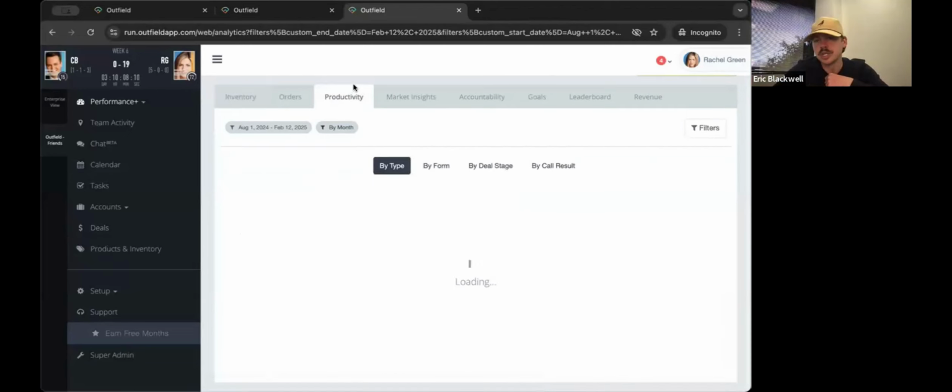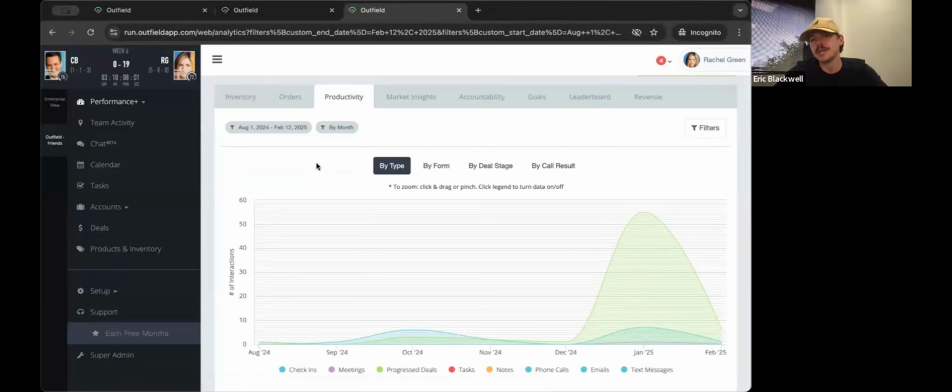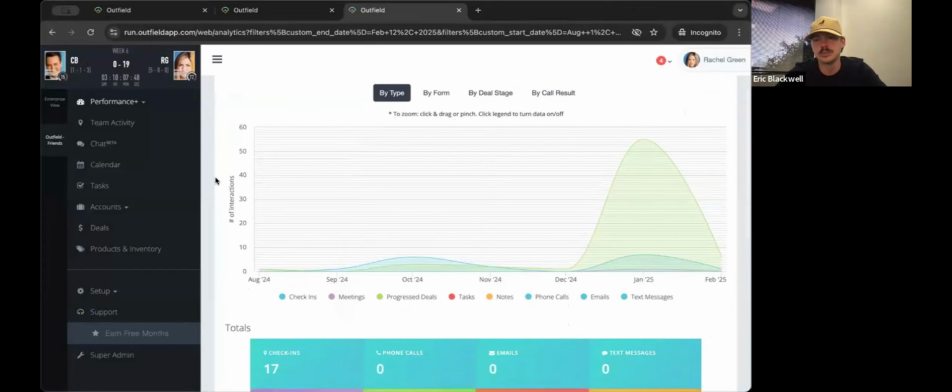we've got this productivity tab, which is immensely helpful in beginning to craft the story around where our time is being spent. We can come in here and analyze basically the activity over any time period. I'm looking at just the past 6 months. That's what it auto sets to. I'm looking at all team members. I've got my X direction broken down by month. We're looking at totals. And so I can see the ebbs and flows month over month.